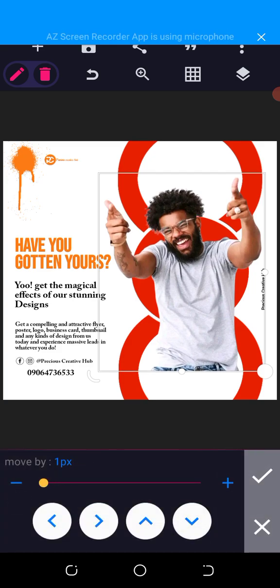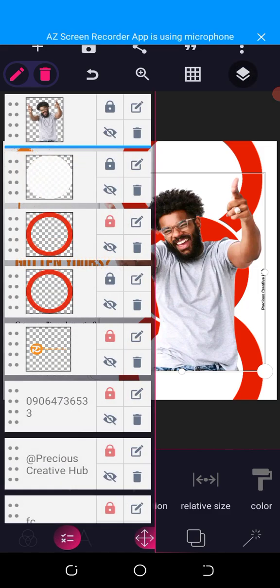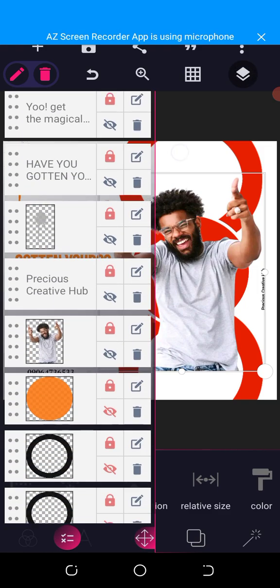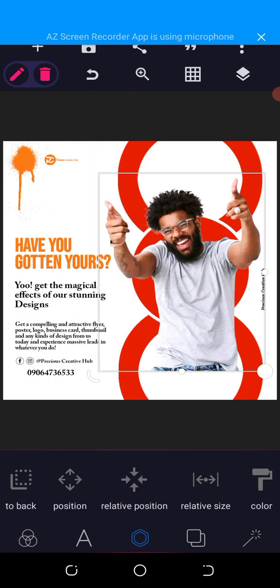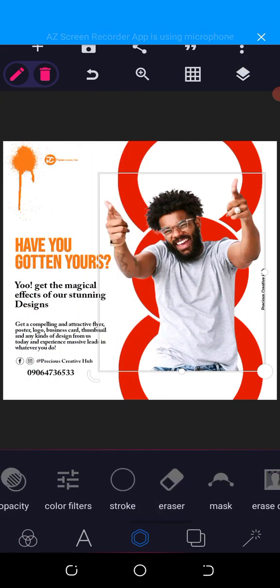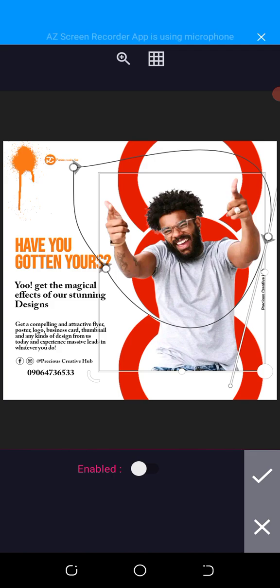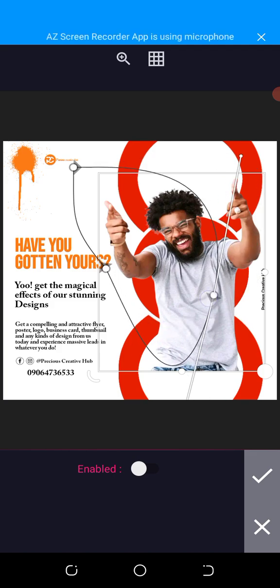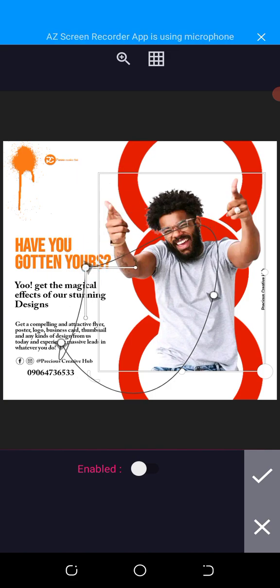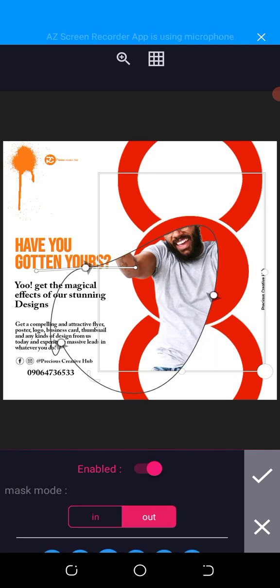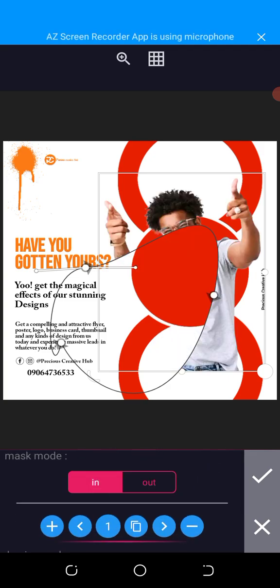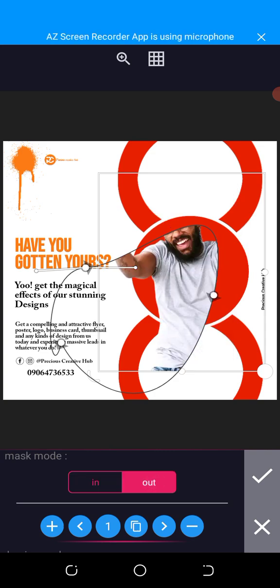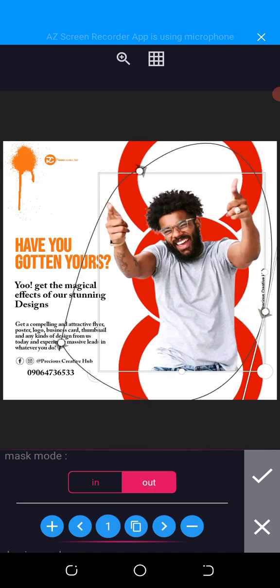So this is gonna look like this. Let me hide it. So you click on this image you want to mask, and you come to your mask tool here. Let me just scatter it. The first time you visit your mask, you're just going to see something like this. So you enable. We have in, you have out. For this design we are going to be making use of out. This is just how to go about it.